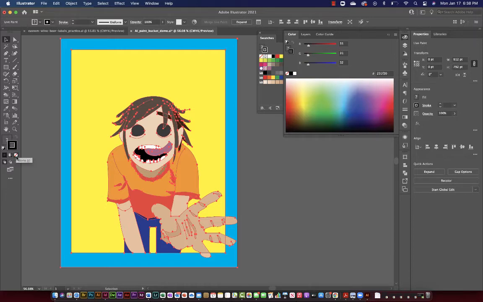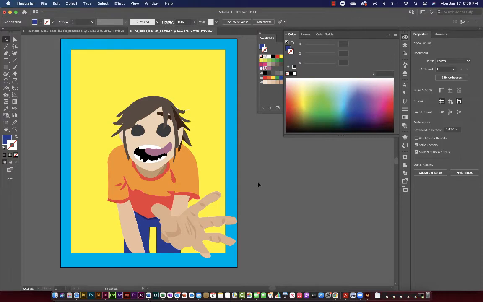And now what we're going to do is turn our stroke to none by clicking on this small icon in the lower right corner here. It's a white square with a red dash in it. Click on that, and now if I deselect, I will see that there's no longer any strokes.